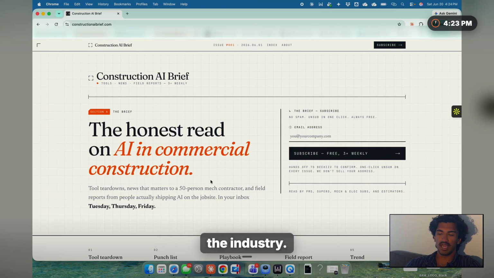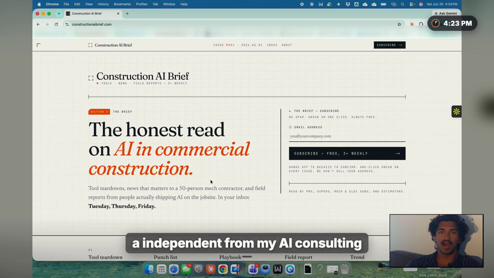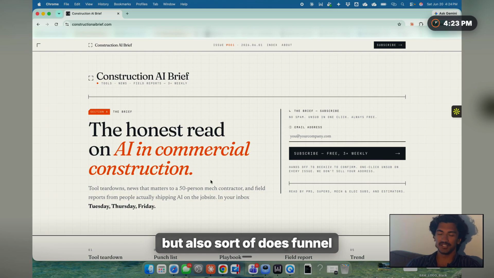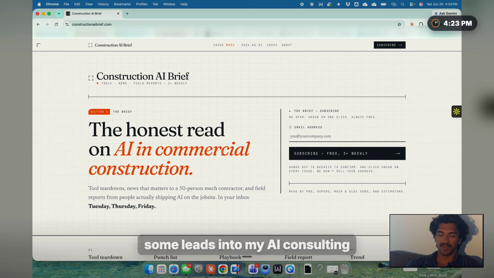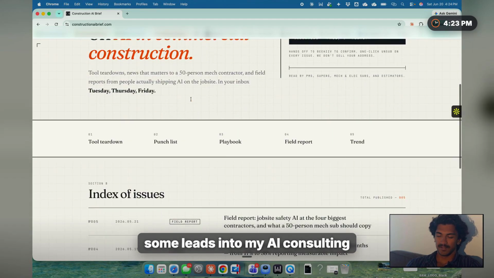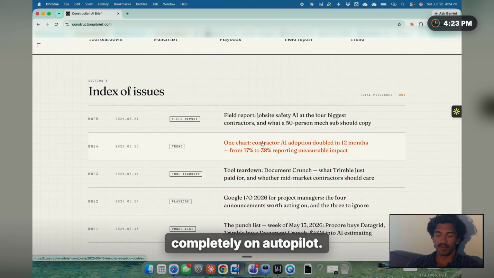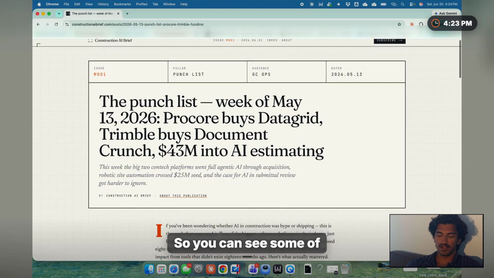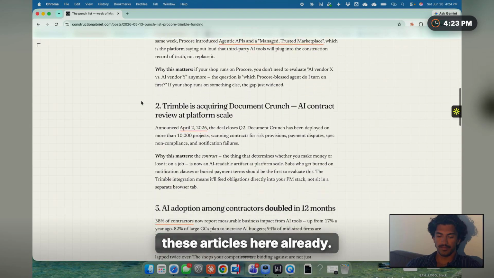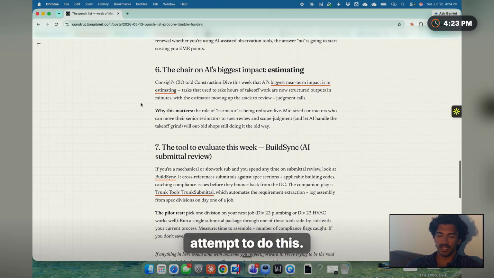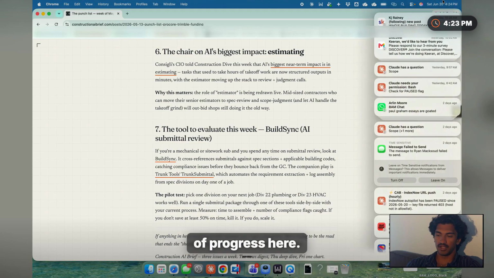This is sort of to be independent from my AI consulting business, but it also does funnel some leads into my AI consulting business. So ideally, it runs completely on autopilot. You can see some of these articles here already. This is the idea. I was unsuccessful in my last attempt to do this, but I have gotten a little bit of progress here.